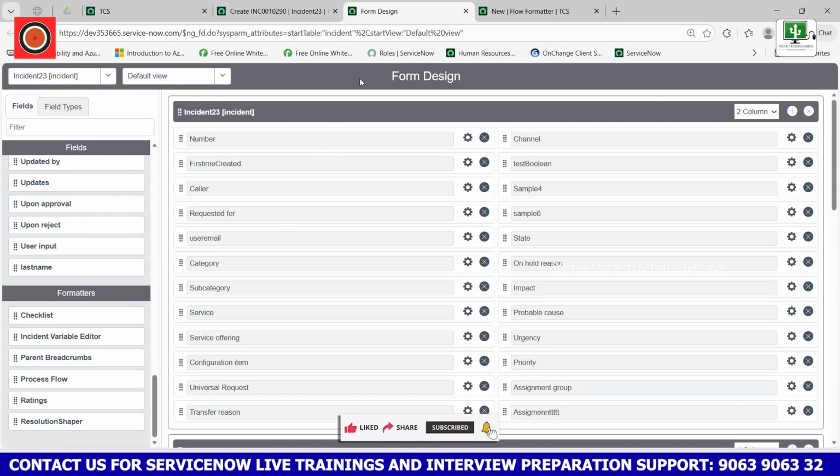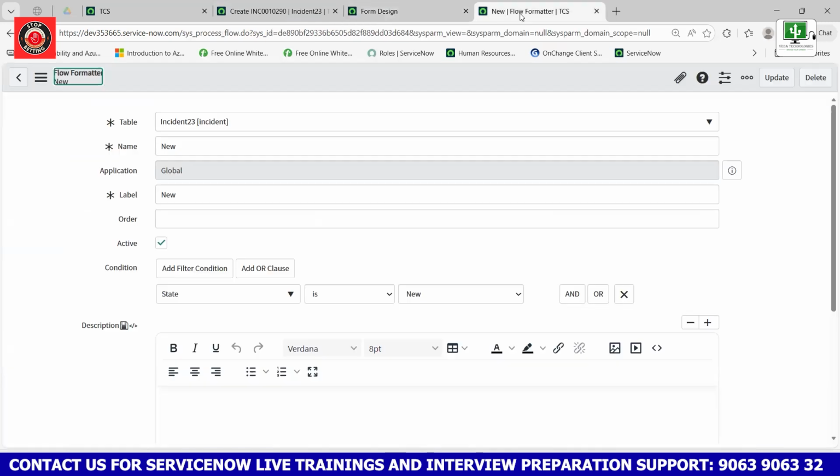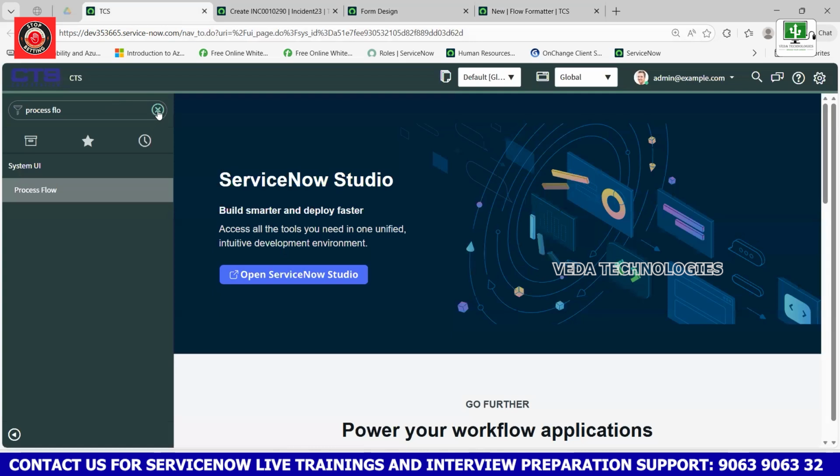So what form design did I open now? What table related form design? Incident. In the incident, at least one flow formatter should be there. Is that created? I did create one flow formatter. Now I'll go to my bus booking.